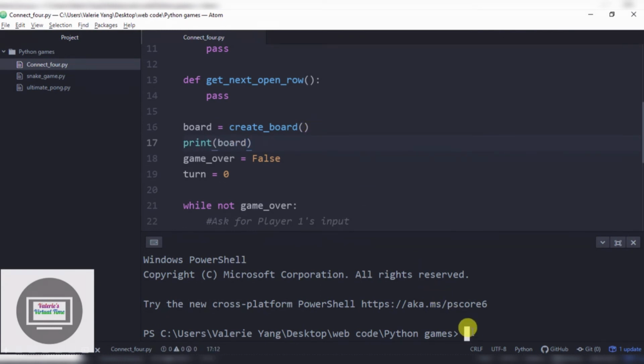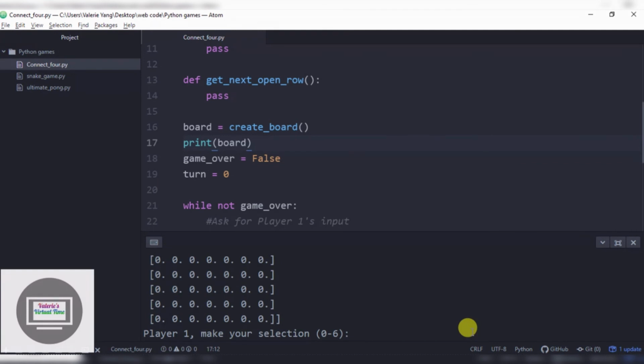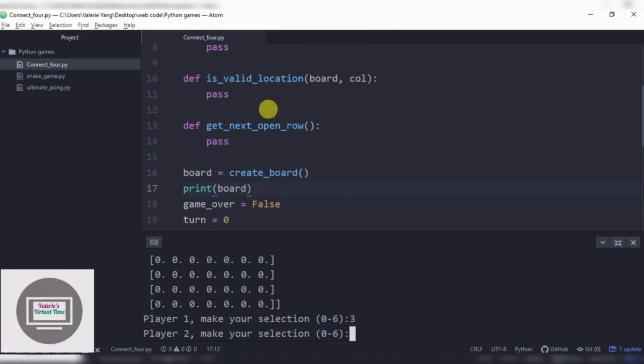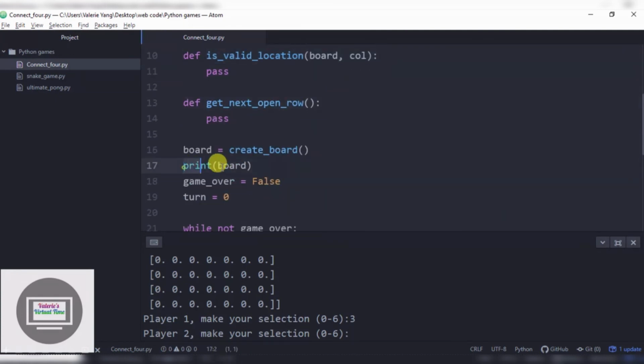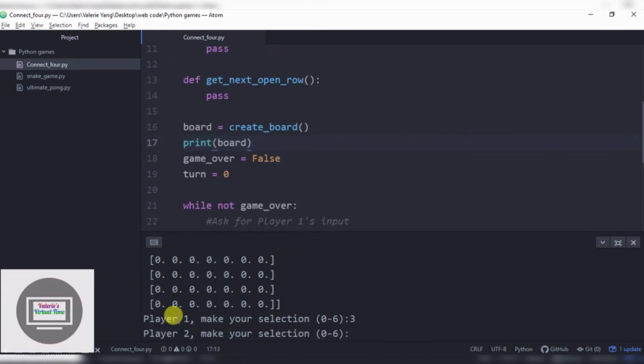Python and run the code. For PY. And look, we got the board set up. I can say 3. It still doesn't have any effect on the board yet, since we didn't program that yet. But since we stuck this in there, we print the board and print the selections, which is pretty neat, right? I guess.